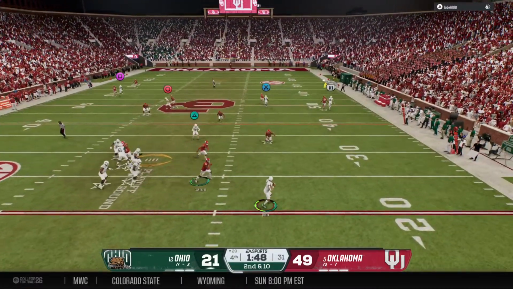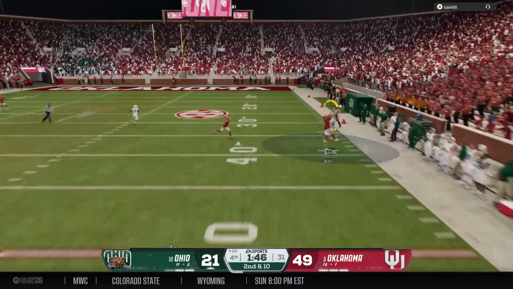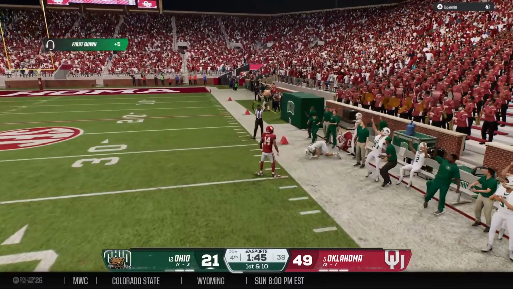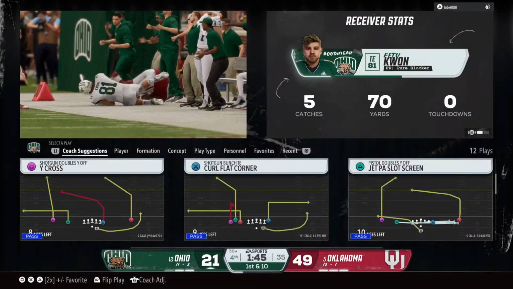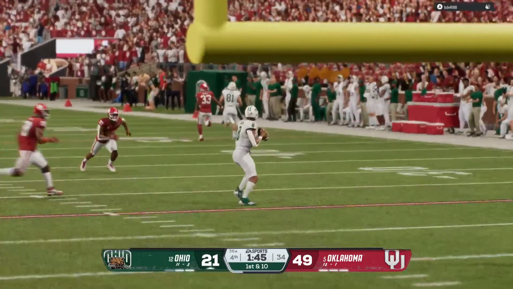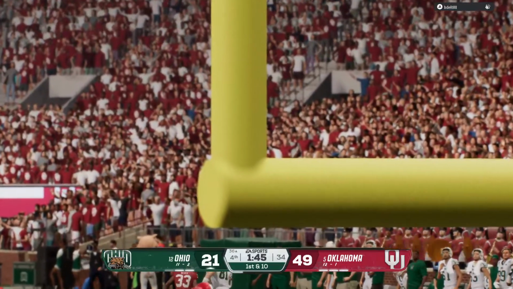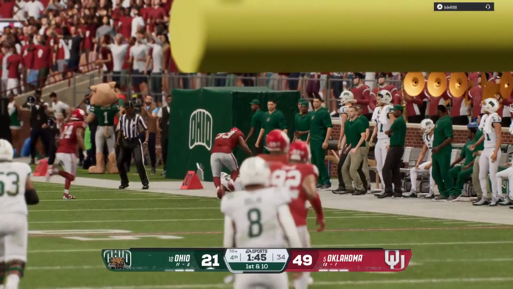He escapes the pocket. Looking deep for late-game heroics. The catch is made, and he does get the foot down. The rule of the catch, a big gainer. Well, this defense has played well with a letdown there. A little too comfortable with this big lead at the moment, maybe.